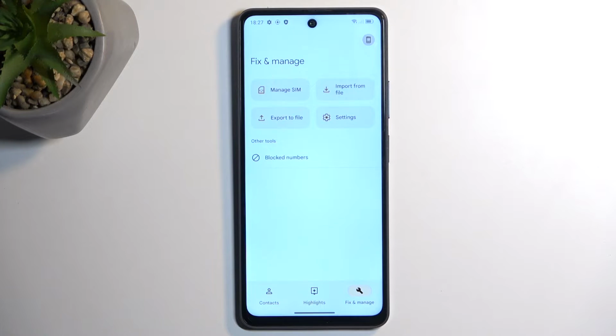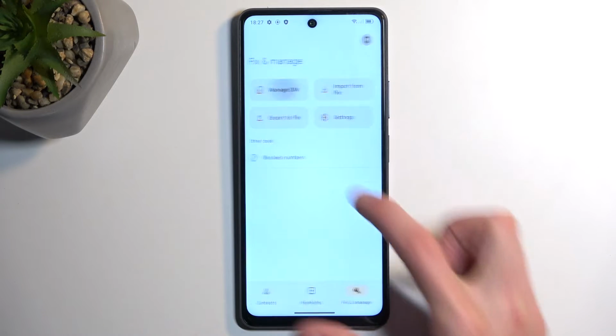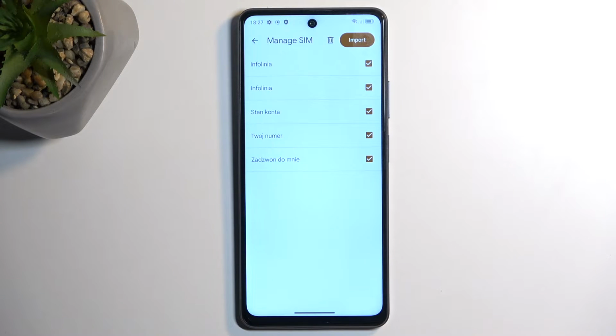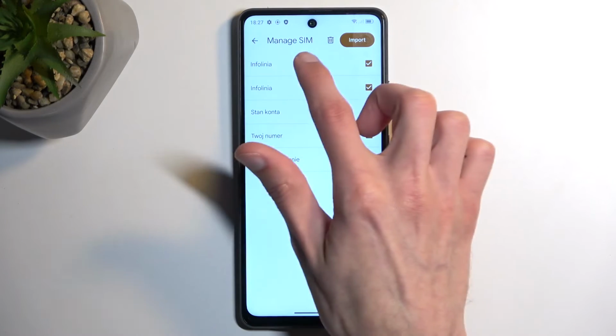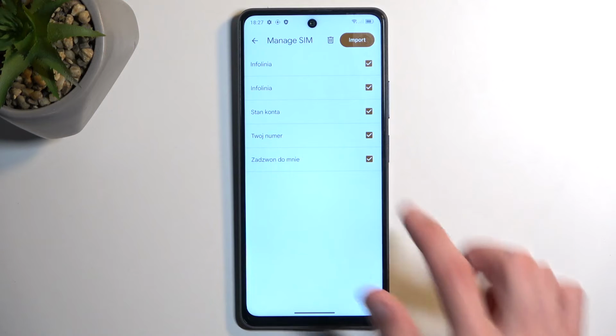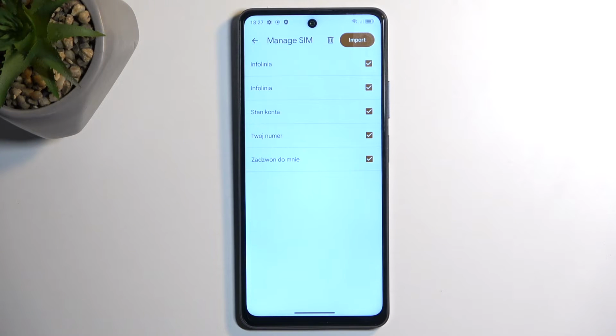Anyway, let's select Fix and Manage and then select Manage SIM. This in turn will display all the contacts that are located on your SIM card, and in my case it's going to automatically import them to the device. Now if you had that Google account, it would be visible under the Manage SIM as a drop-down menu, allowing you to import those contacts to the Google account or the device.